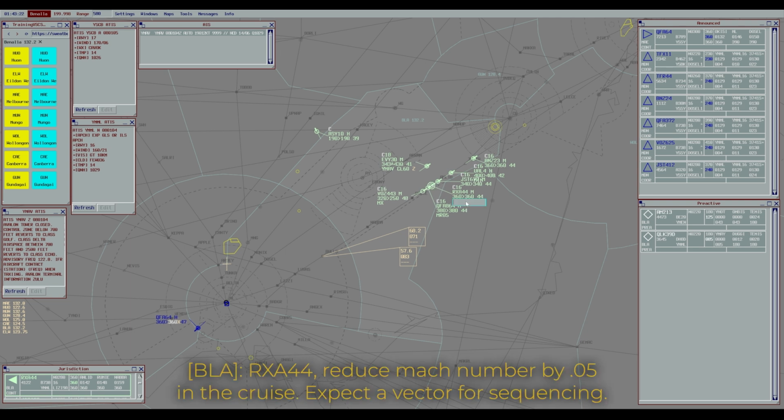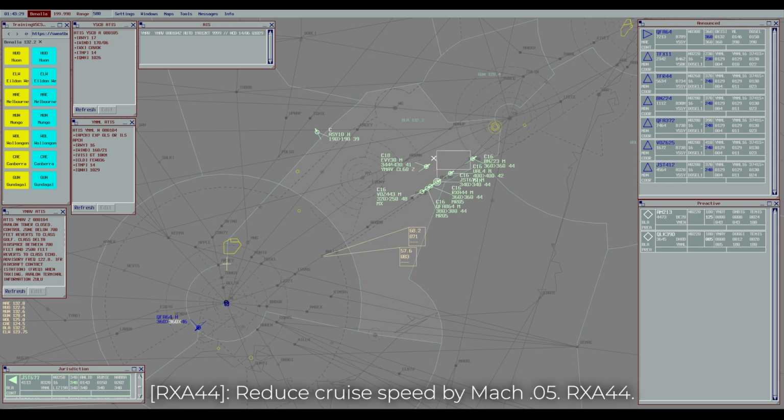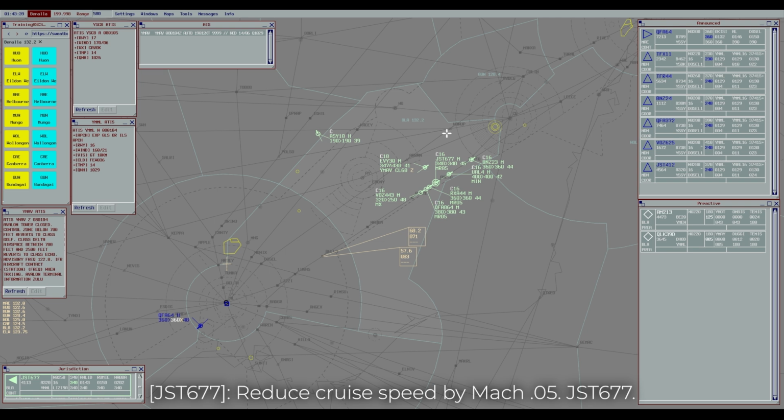Rex 44, reduce Mach number by decimal 0.5 in the cruise, expect a vector for sequencing. Reduce cruise speed by Mach decimal 0.5, Rex 44. And Jetstar 677, reduce Mach number by decimal 0.5 in the cruise, expect a vector for sequencing. Reduce cruise speed by Mach decimal 0.5, Jetstar 677.